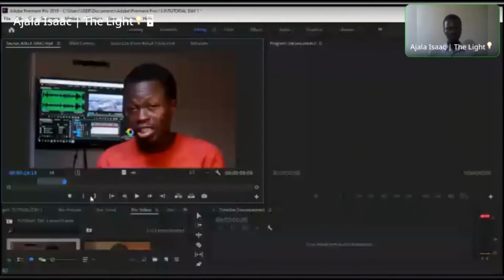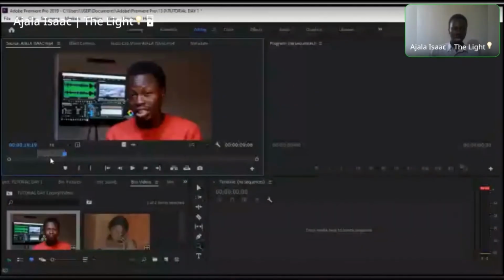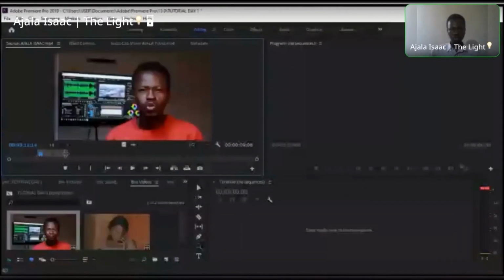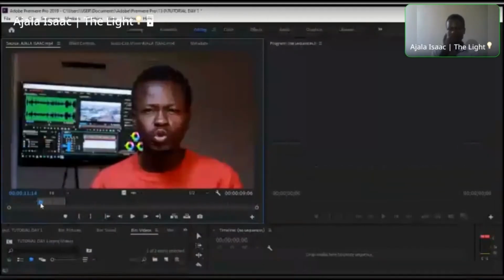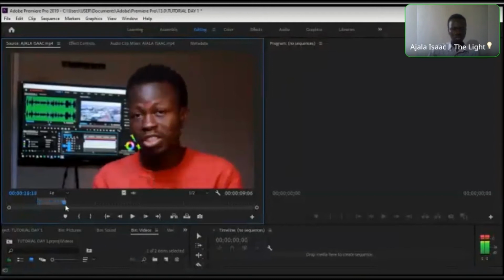If we liken it to a building, out of a bag of cement, I don't want to use the whole bag. I just want to fetch maybe a quarter of the bag. That's what I've successfully done by marking in with this tool and marking out with this. You can see this highlighted place. This is the portion I want to use. Out of a video of about 1 minute 24 seconds, I've only cut out about 5 seconds.